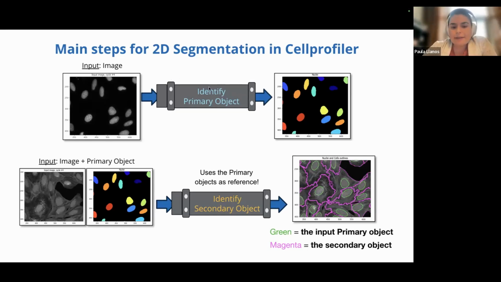So in general, identify primary object is used, for example, if we have a membrane and nuclei signal, to segment the nuclei. Then this mask of nuclei we can use in identify secondary object, together with the cell signal, to segment the cell, and the cell will be segmented in the places where the nuclei are. That was super straightforward in 2D.